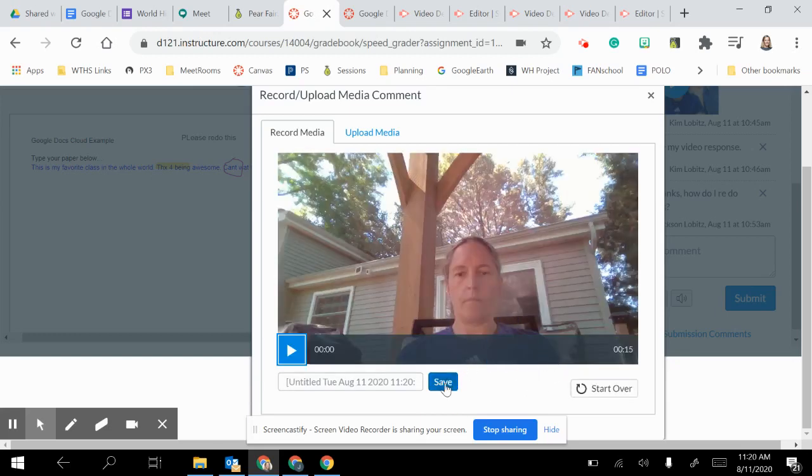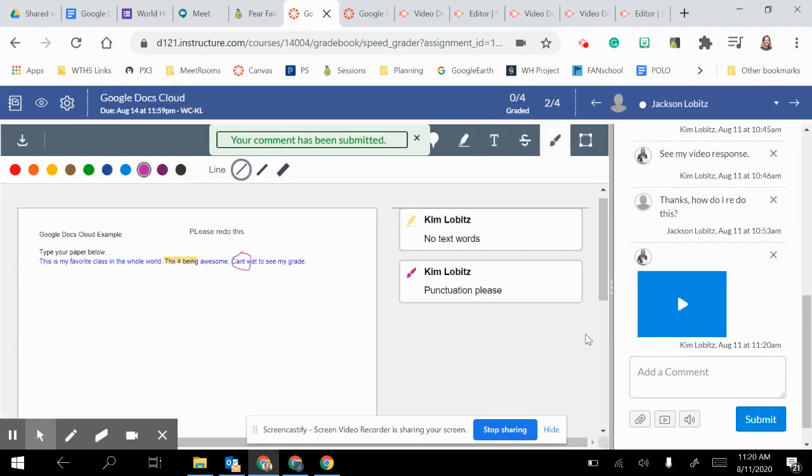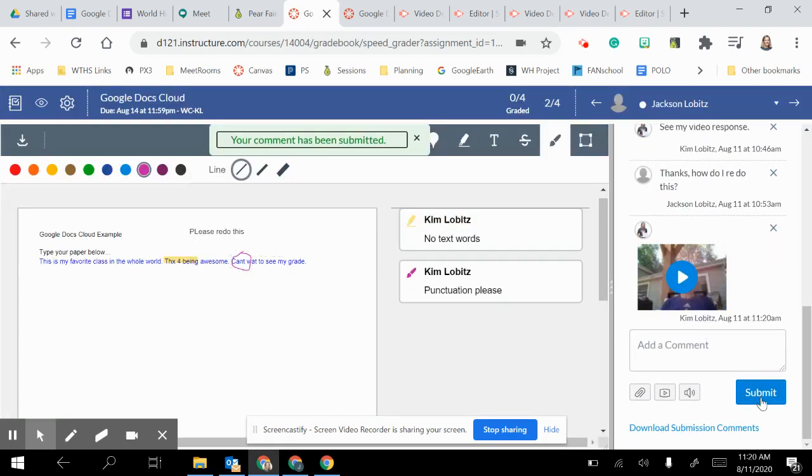Once you do that, you go ahead and click save. If you want to do it again, just click the start over. Click the save, and it'll take a minute for it to process and end up back in Canvas. So we'll just wait for that. Usually happens faster, but there it is, and I can go ahead and click submit, and the student will then see that on their end in the feedback. So now we'll go to the student side.